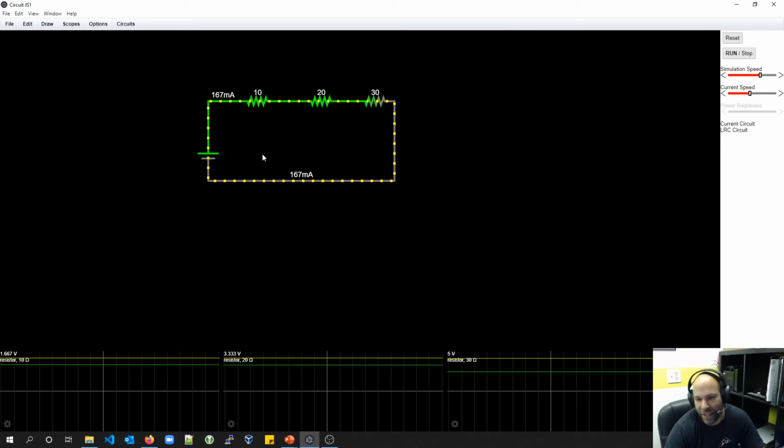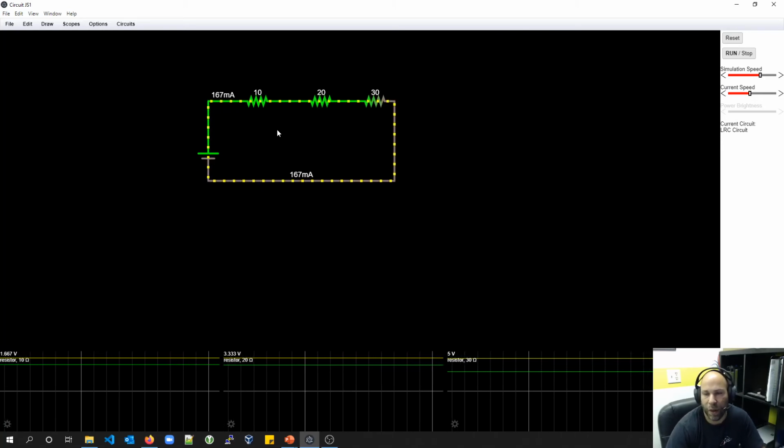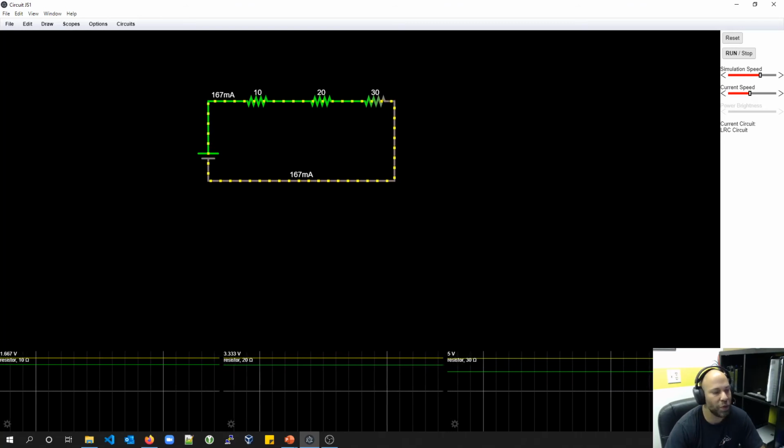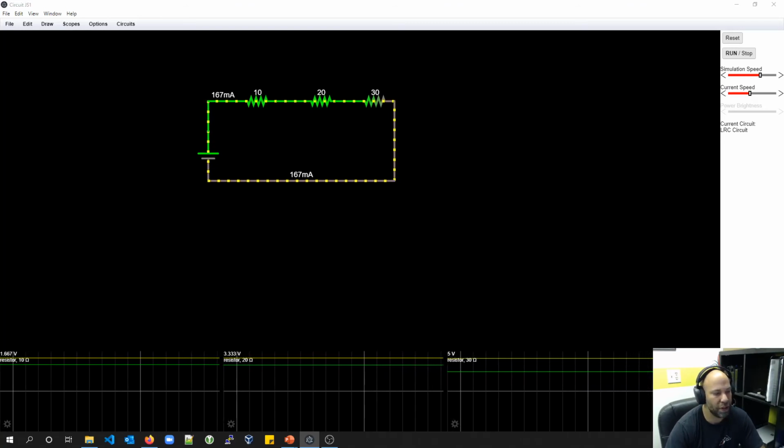All right. Next, we want to know the voltage drop across each one of these resistors. Let me really quickly do a spoiler alert and go to the answer page.